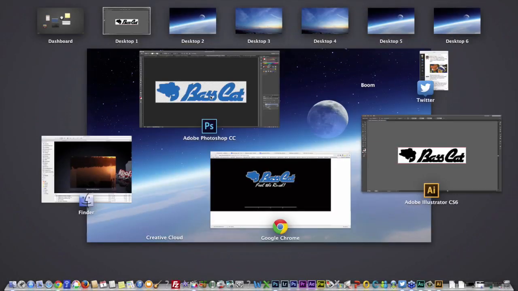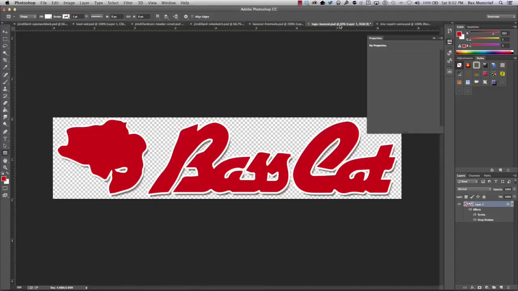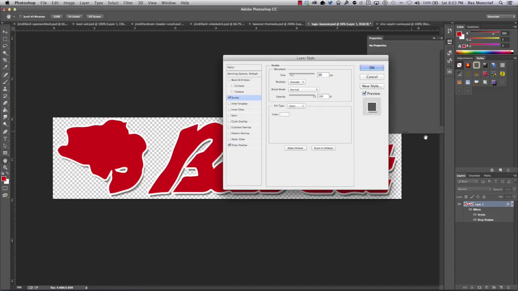But I can also work with it real easy in Photoshop now. So let's go ahead and bring that up. And now you can see that after I've cleaned that logo up and brought it into Photoshop, I'm able to go in and do things like add a white stroke around it. So I'm going to turn this off and show you, and turn it back on.